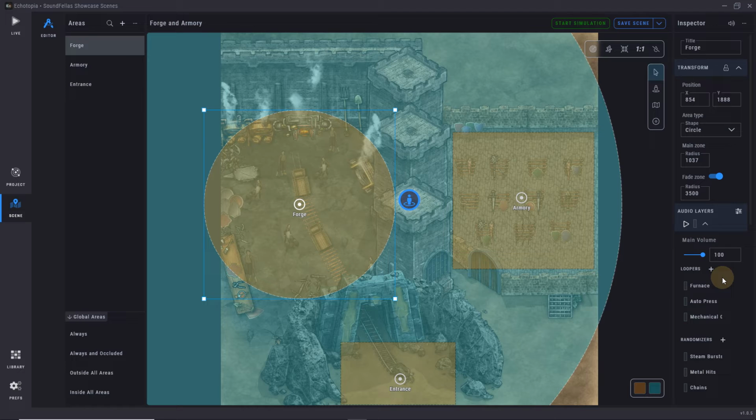Okay, real quick, I've used sounds from the factory plants and industrial machines and the mechanical workshops ambience kits, as well as the rigid metal hits and movement sound effects library to create a few loopers and randomizers. Let's listen to them real quick.